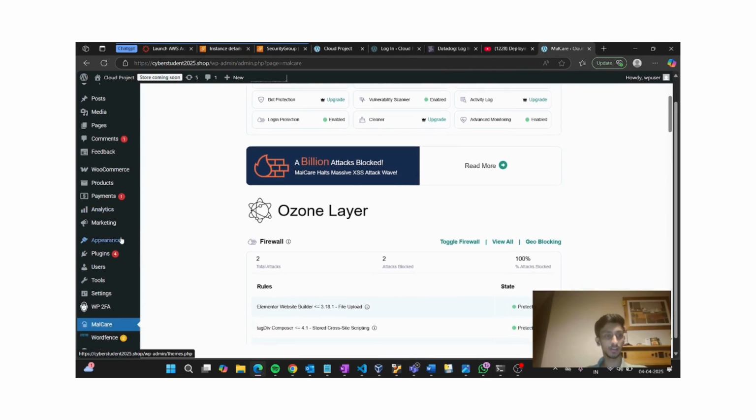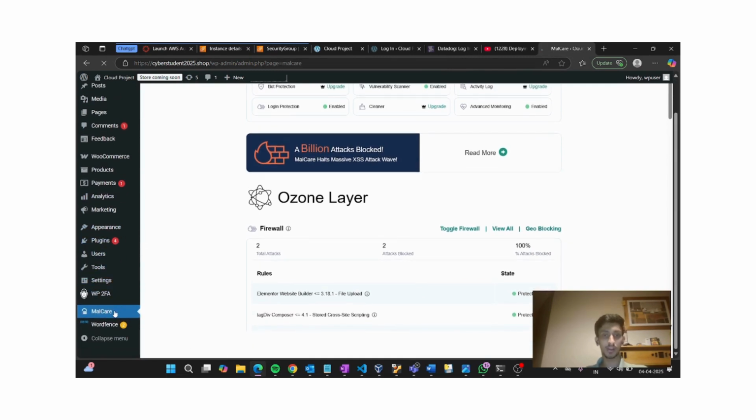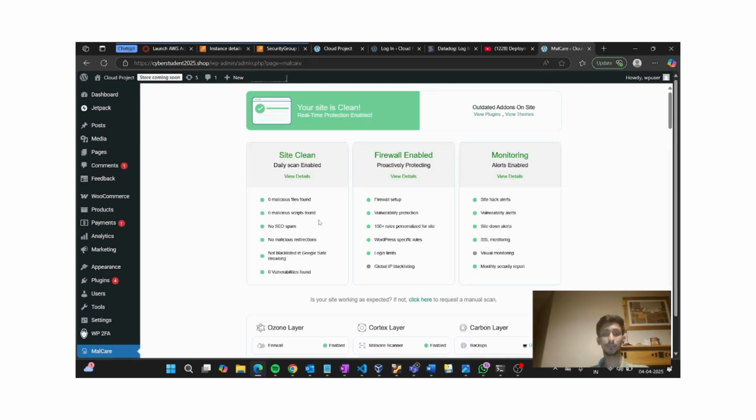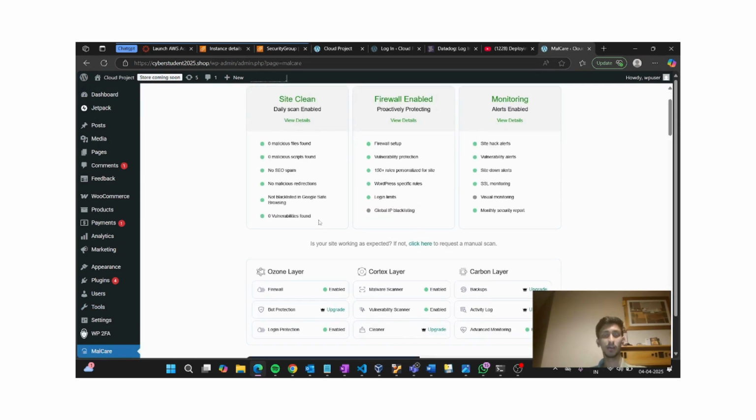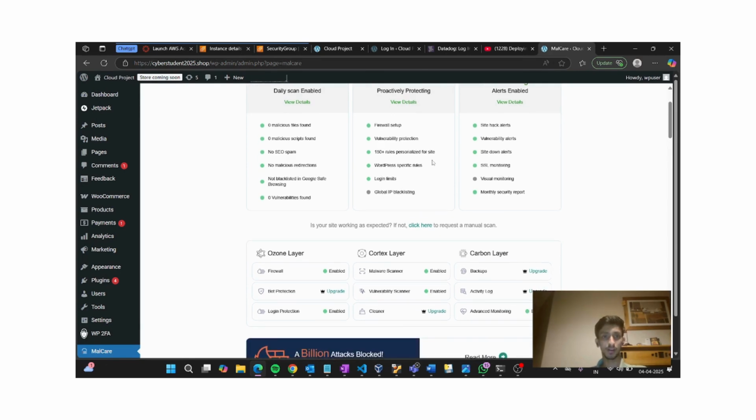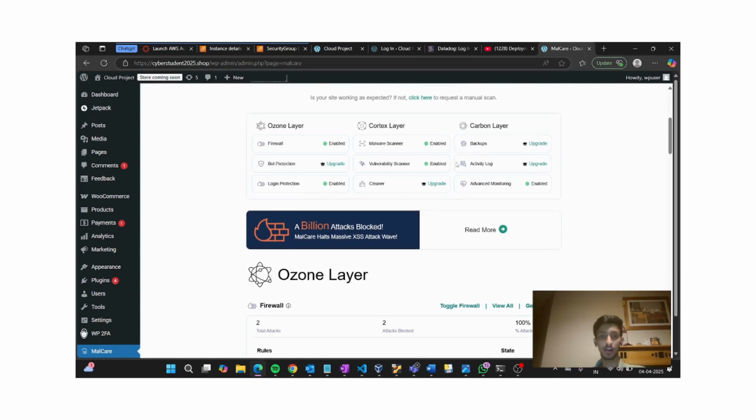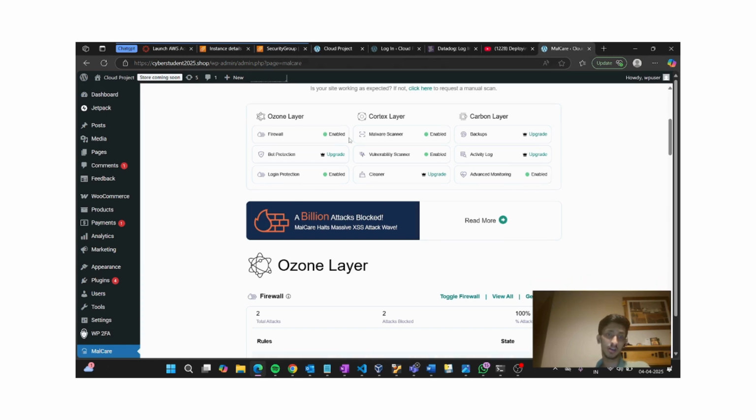Now let's see the MalCare plugin, which provides us a deep overview of website protection against malware. Here we can see there are three different layers to protect it from malware attacks, which are the Ozone layer, Cortex layer, and Carbon layer. Each of these layers has a different configuration, which helps us protect the website from different malware attacks.